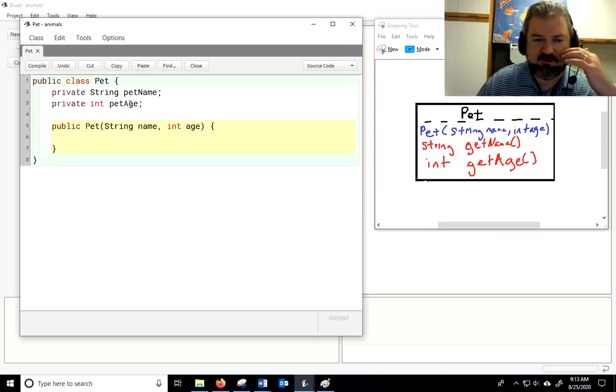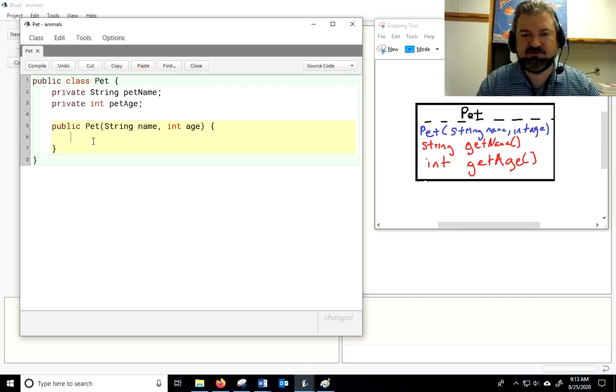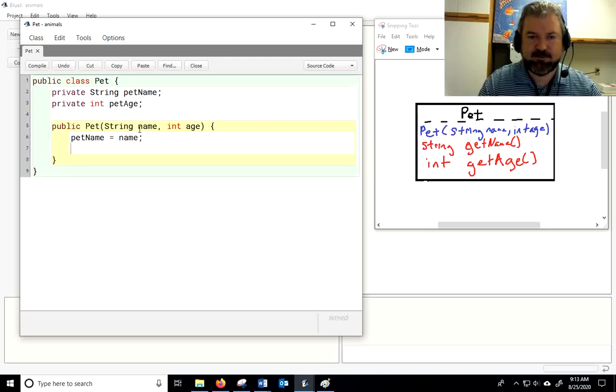Okay, I've got a couple of private variables, so let's set them using the variables from the parameters here. So pet name will get the value name. Pet age gets the value of age. Super. Now we need to write methods.